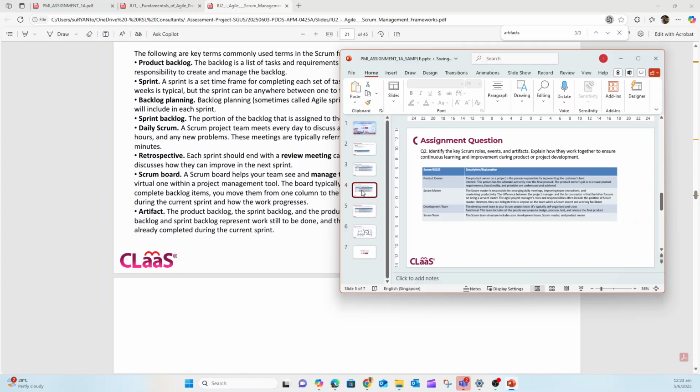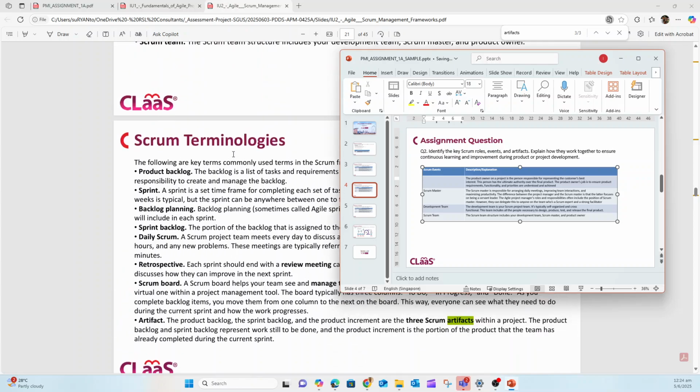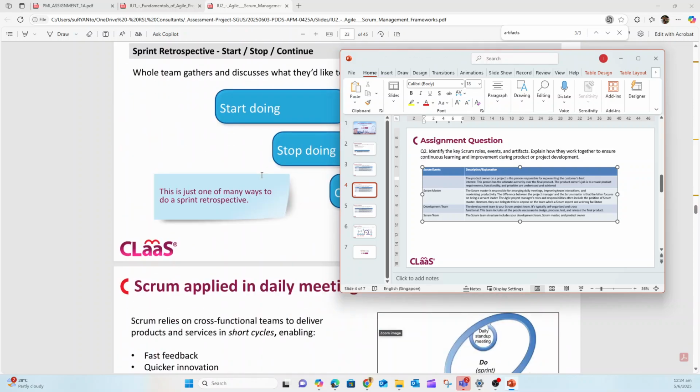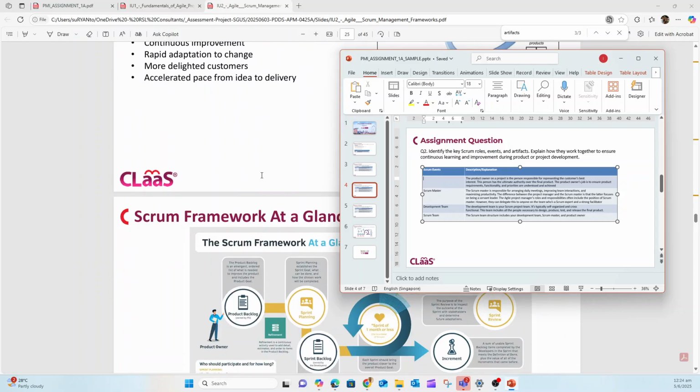Okay, so the second one is for the events. Yeah, so the first one is the roles. This is the events. So the events have the like sprint, stand up meeting, and then yeah, so here Scrum terminology, and then after that, yes, yep. Okay, now this one, yeah.